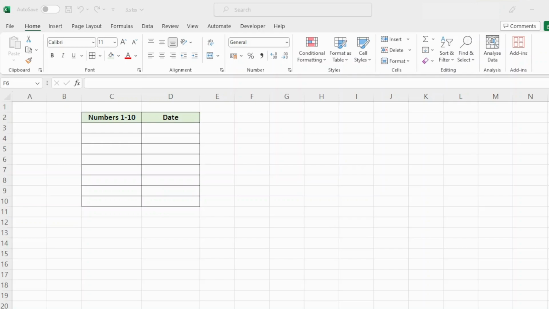In this video, I'm going to show you how to limit cell value entry in Excel. Whether you're managing inventory, creating forms, or want to prevent errors, this tutorial will guide you through all the steps to restrict what can be entered into specific cells. Let's get started. So as you can see, I have a table with 2 columns.